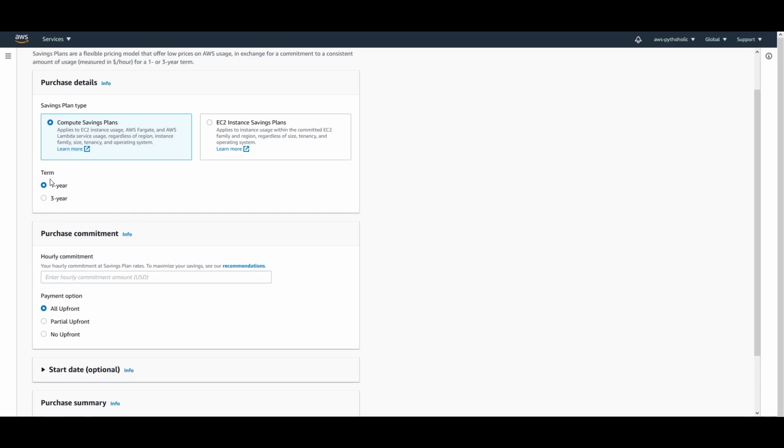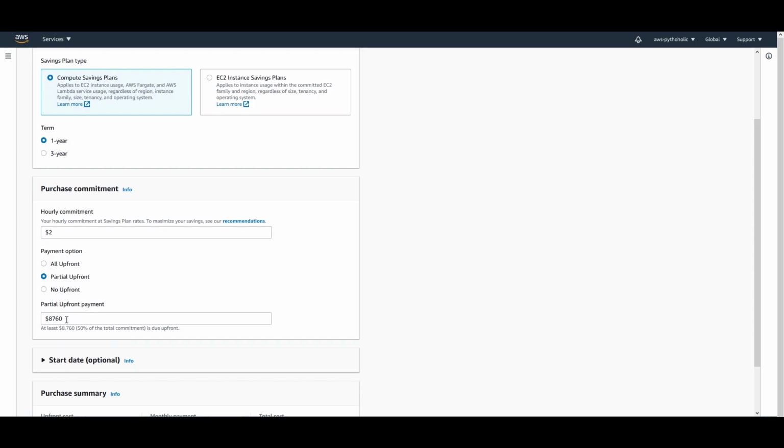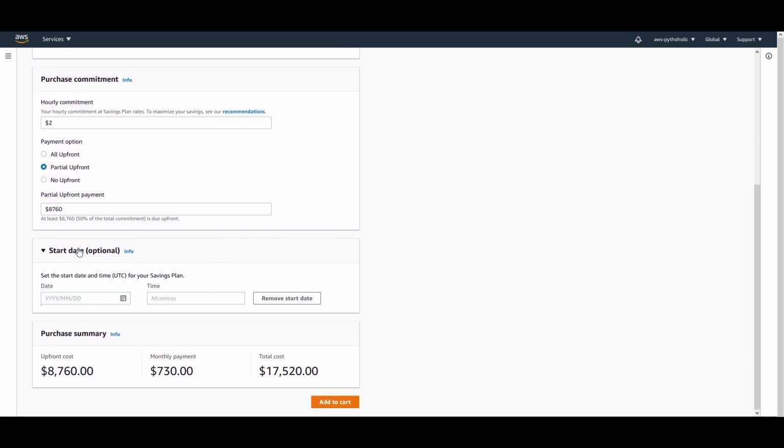Then the next option is to choose the term that I want to set, whether it is going to be 1 year or 3 years. For now let us go with the 1 year plan. So I'm telling AWS that I'm going for a 1 year term, and I'm going to have a purchase commitment of around $2 per hour, and I will pay partial upfront. The partial upfront payment is $8,760, if I'm saying that my commitment of usage of the compute saving plan is going to be $2 per hour. And you can give the start date, but it is optional.